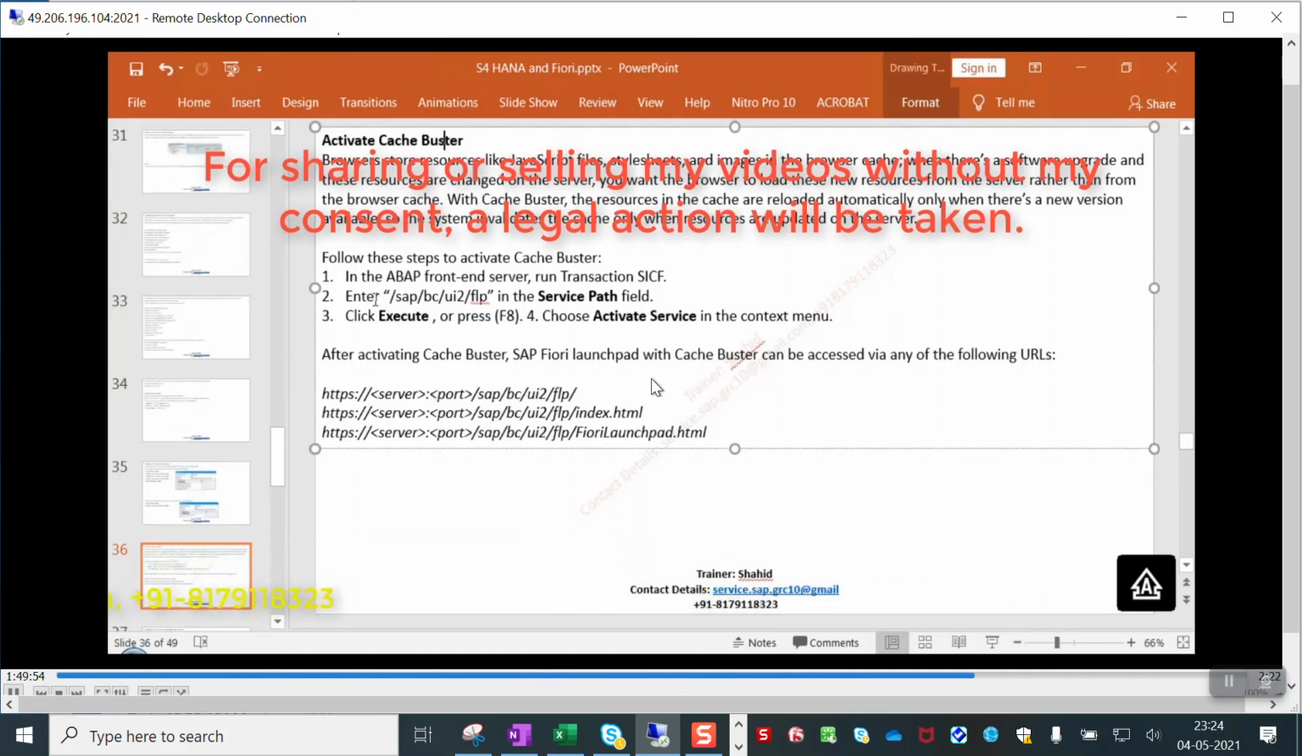And to do that, you don't need to manually update. You activate this SICF service. So the cache will always be updated whenever you perform the updates for a particular component. That's it. That's the concept. And this we have already activated, but let me show you once again.